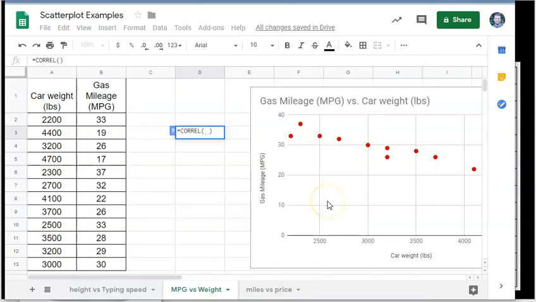All right, now we need two things. We need to give the two lists of data, right? We have to do it separately. So I'm going to do the X's first. I'm going to select all of the X data. It's going to automatically go in there.